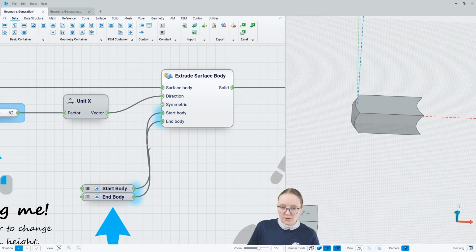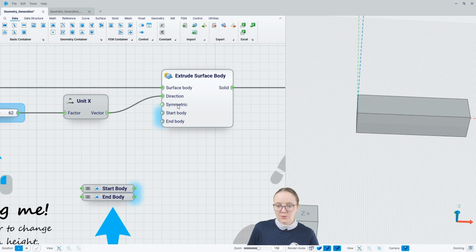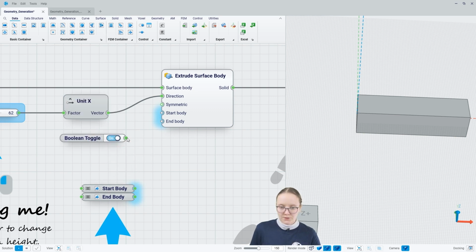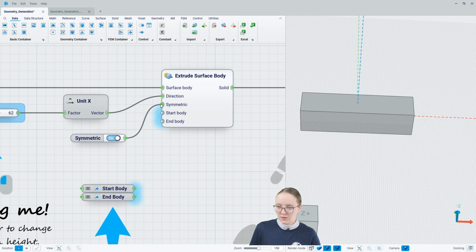Okay. Something else that you can do is to plug in a Boolean value to the symmetry input. The default value is false. If you use a Boolean toggle, put it on, you can make sure that the extrusion is symmetric.